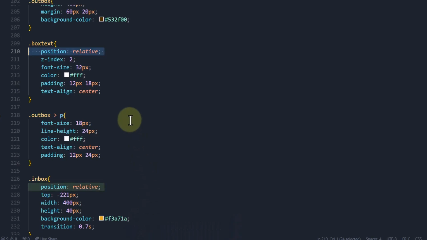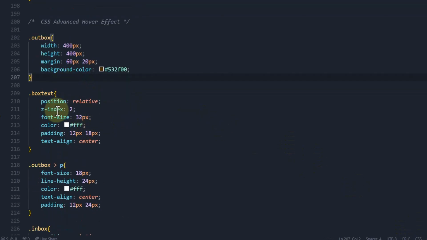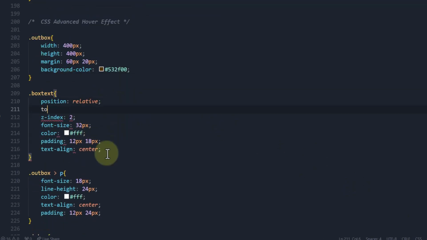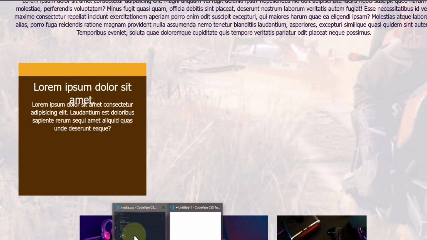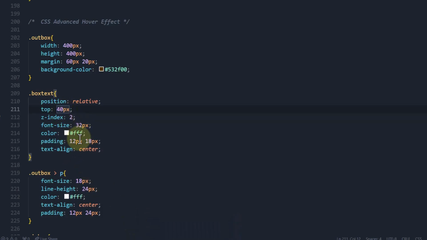But I want it to be down at the center. I don't want it to be up here. I want it to be down at the middle of this box. So we have no choice but to move it down. To do that, I'll come here and target the box text, and I'll say move it away from the top by 40 pixels. Let's see how it looks. Too small. Let's move it down more. Move it away from the top by 120 pixels. And let's see how it looks. Boom, it's at the center.